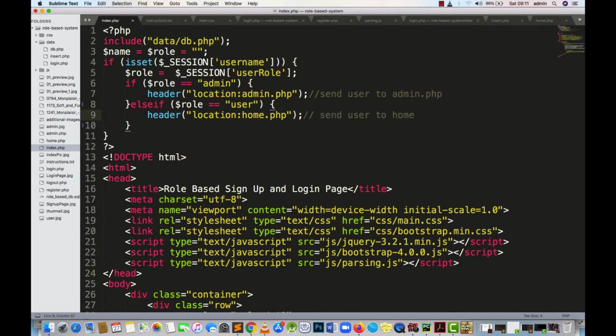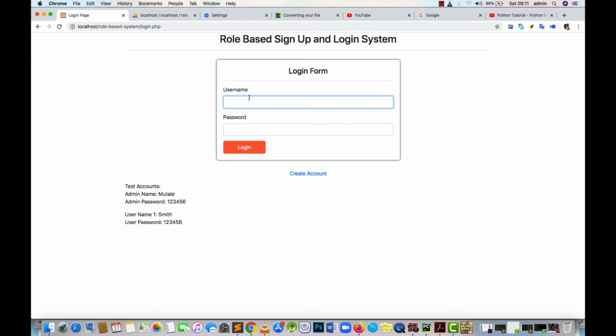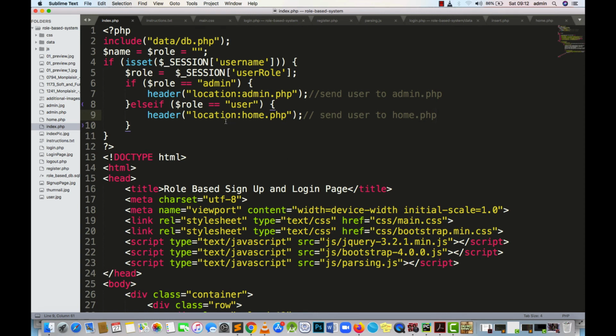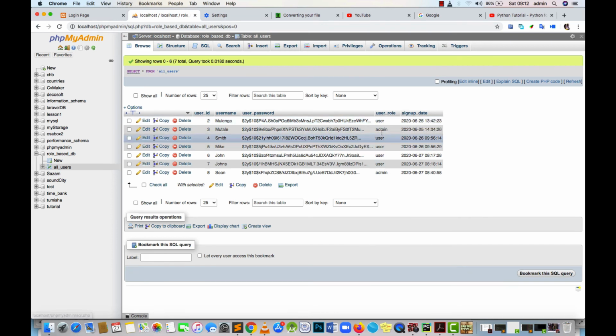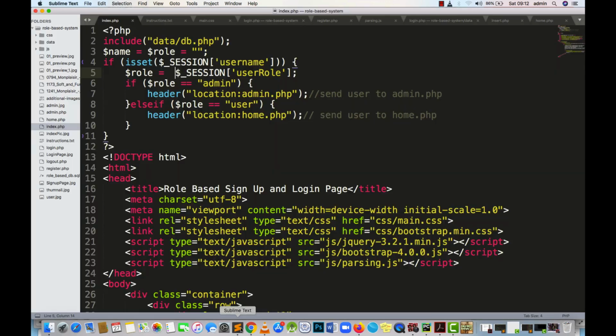to home.php. So here, if a user logs in, we'll push them back to the index page. But at the index page, since there is a session that has been created, immediately they come to the index page, if their row is user, let me show you where we are creating a session using this user row. If the value of the user row is user, we'll send them to the home page. If the value of the user row is admin, then we'll send them to the admin page, like I showed you earlier. So this script is very important.